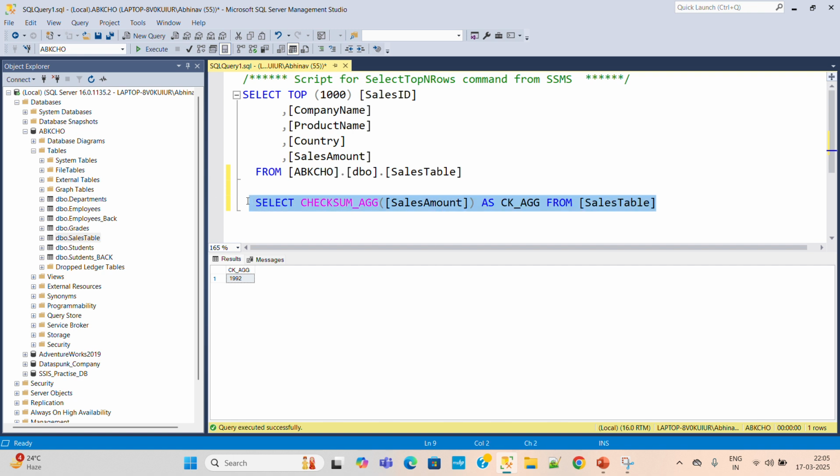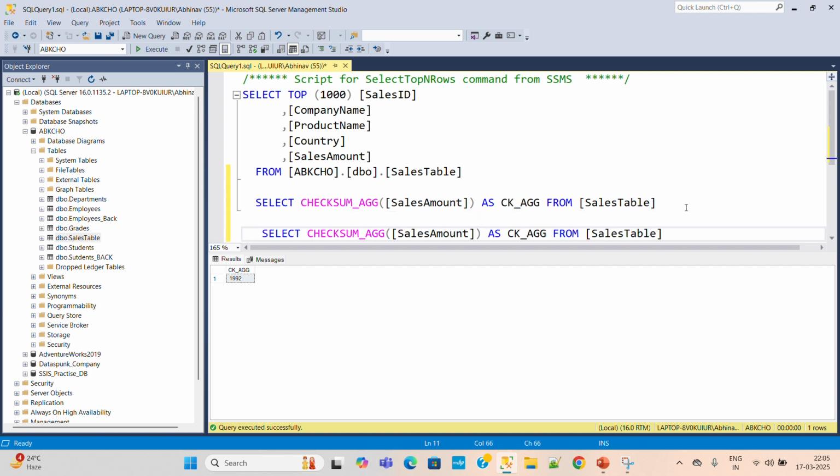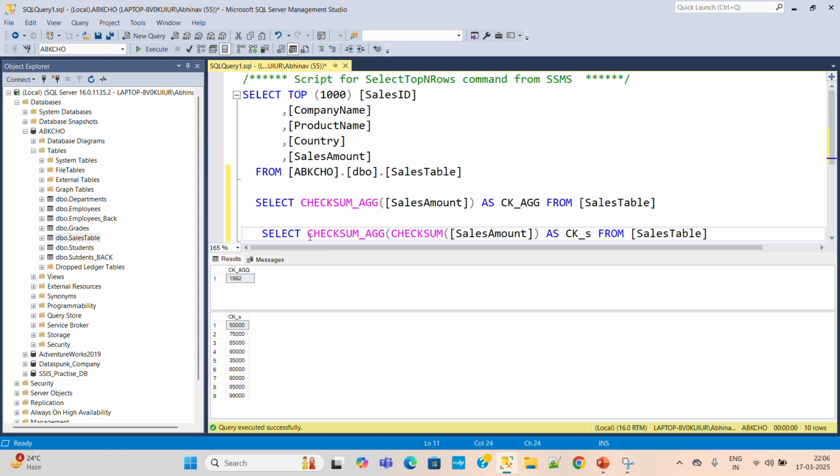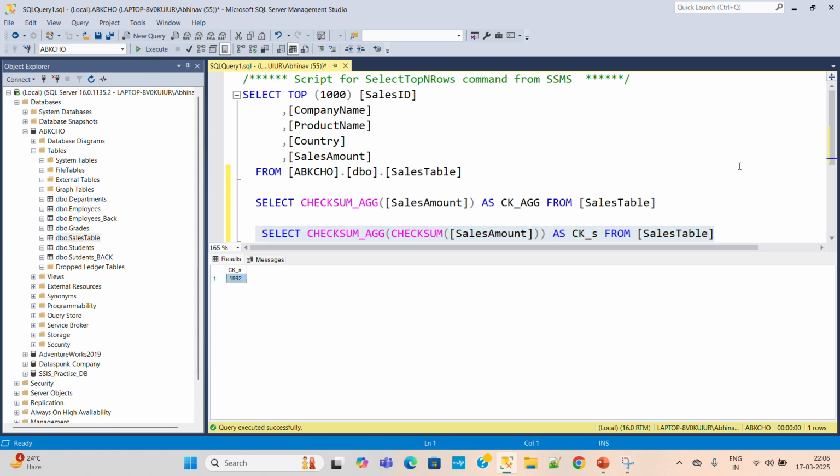Now we can also check what results CHECKSUM gives for this sales amount column: CHECKSUM as CK_S. Press Ctrl+R and then execute this query. This is what we are getting, and CHECKSUM_AGG will provide us an aggregated value on top of that checksum. We can also use the query like this: CHECKSUM_AGG on the CHECKSUM function, then close the parenthesis. Now we are getting this. This is used for comparing data between two tables that should have the same data, or to see how data is getting changed.